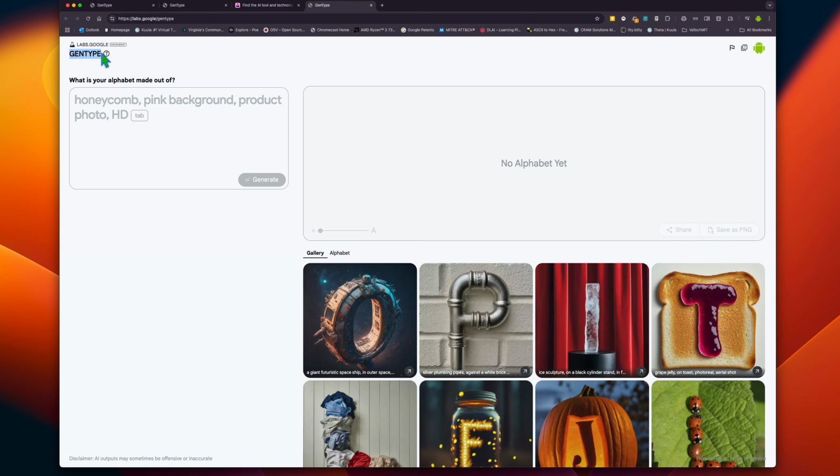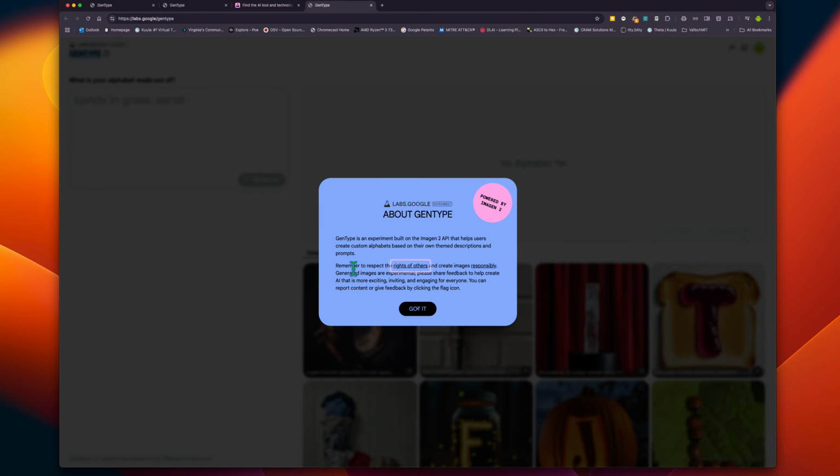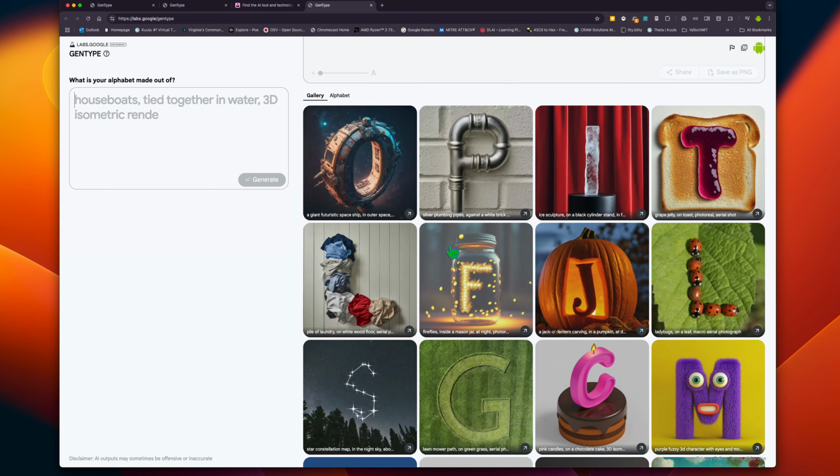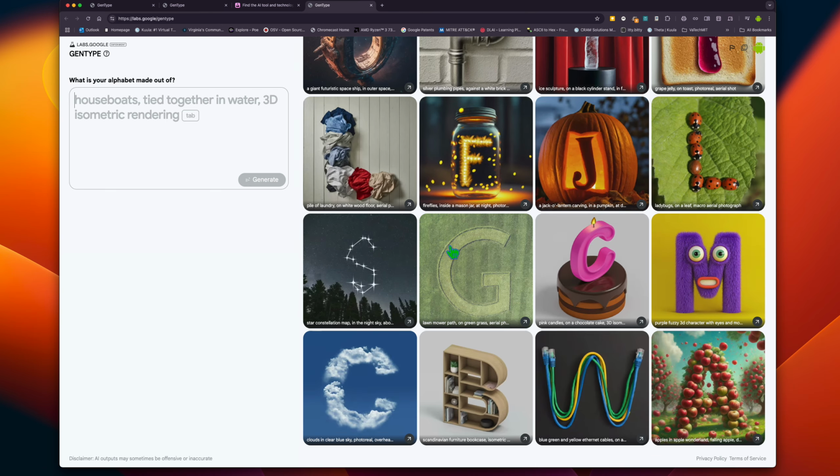Once again, it tells you GenType. If you click here, it tells you a little bit more about what it does, which is it's an experiment built on the Imagen2 API that helps users create custom alphabets based on their own theme descriptions and prompts. And so that's where you put it right here. So what is the alphabet made out of? And you put it right here. And then here are some examples of what have been created.